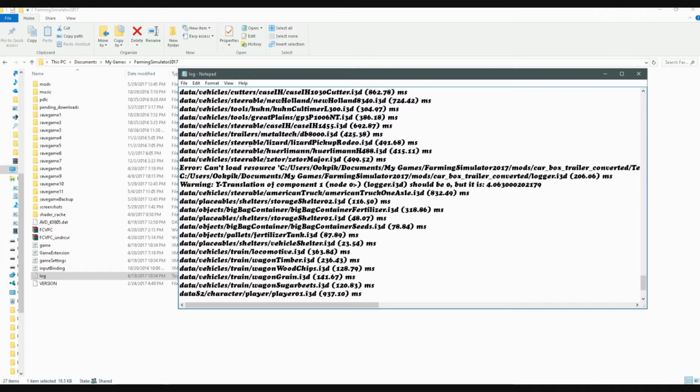So if you ever have a problem with a mod, it's crashing, it's just not working properly, something's not right, well, then go to your game log and check it, and perhaps it'll tell you something that will be able to help you to fix that mod.